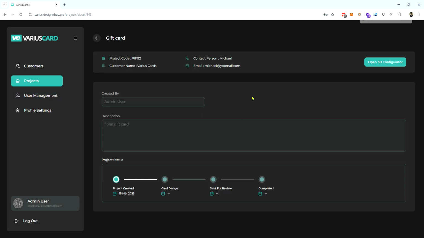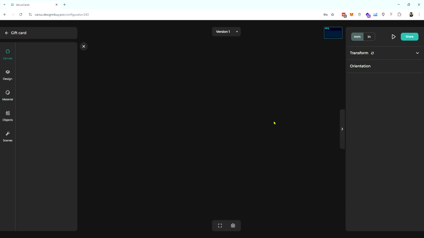I'm going right in. Here we have the contact person of the customer, and we have the project status, when it's created, and when the last card design changes were. We can send it for review and for approval to the customers later on.